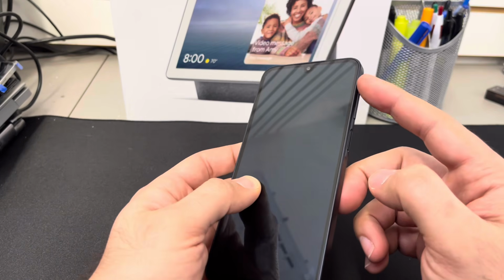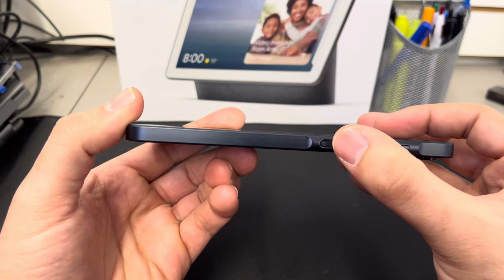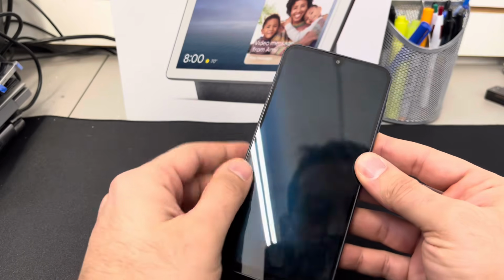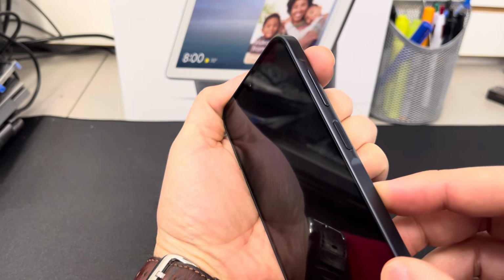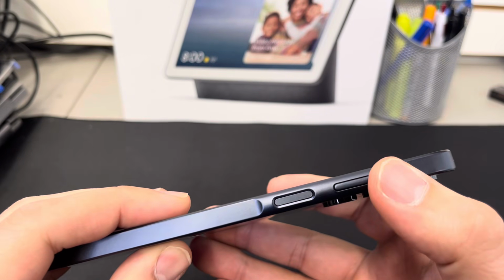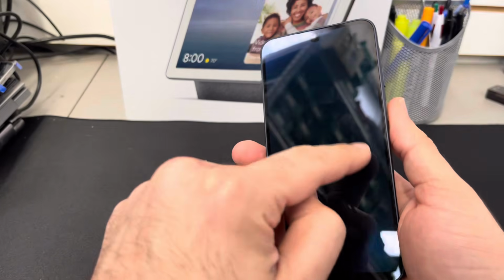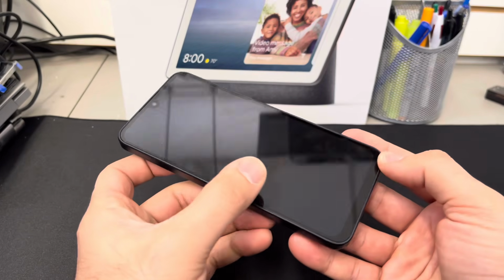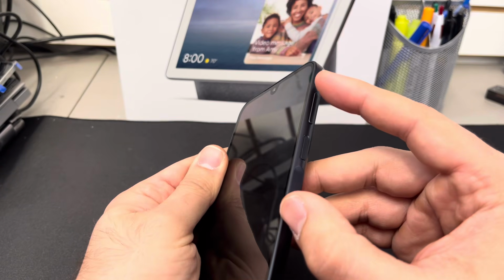So first, on the right side of the phone, you'll see volume keys and the power button. Make sure your device is powered off completely. You're going to press and hold the volume up key and the power button. So volume up and power. You're going to hold these two until you see the Samsung logo. When you see the Samsung logo, release the power button and keep holding the volume up key.